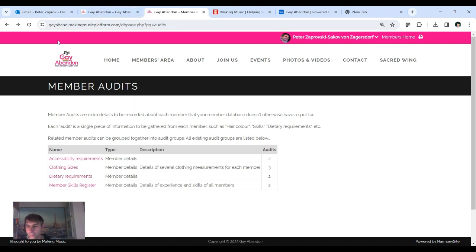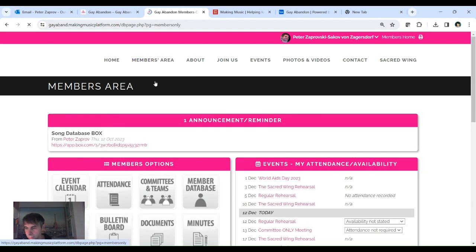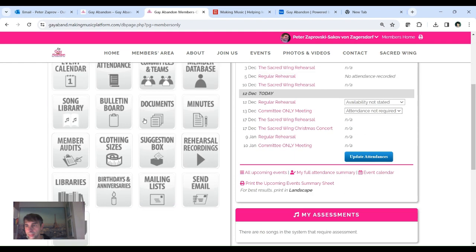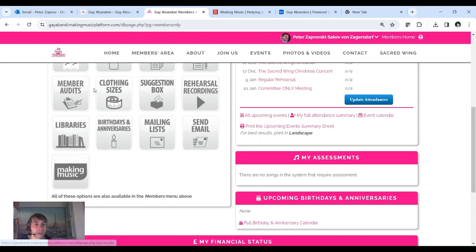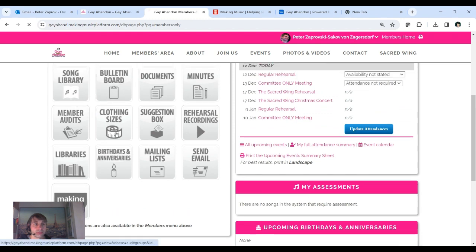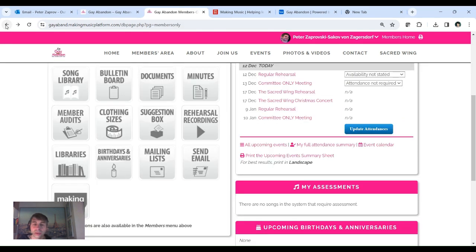Let's go back to the members home. Now the next button along is going to be clothing sizes, but it's just a quick link to one of the 4 pages we saw included in the section of member audits. As you can see, it's actually the second page down in the audit section. So we can skip that. We don't need to talk about this again.